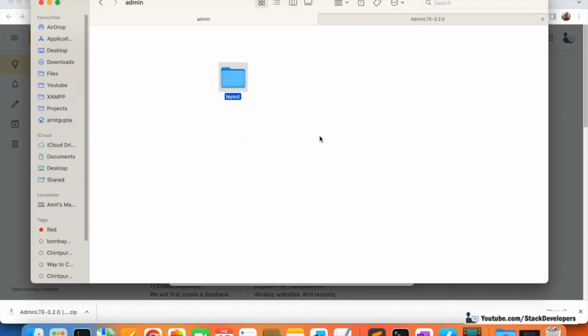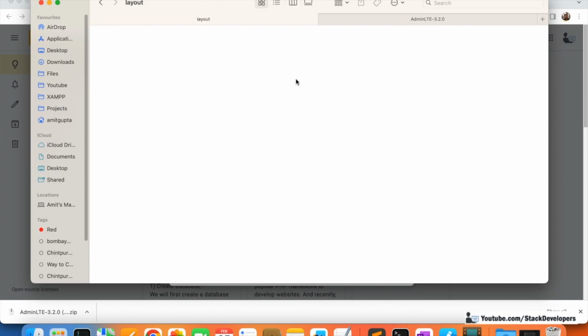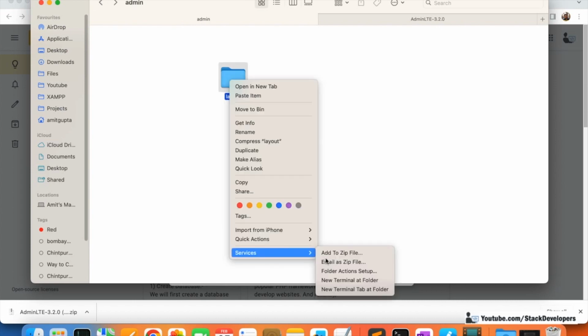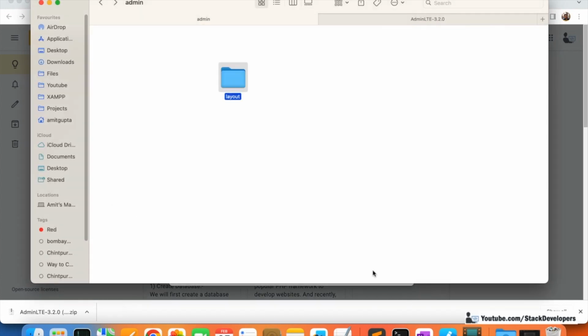Okay, first one is the layout blade. In Mac I will create the file like this, with the touch command, but if you are in Windows you can simply go inside the folder, and you know how to create files inside folders in Windows. So here in Mac I'm going to create the file like this. First file I'm going to create is the layout.blade.php file.